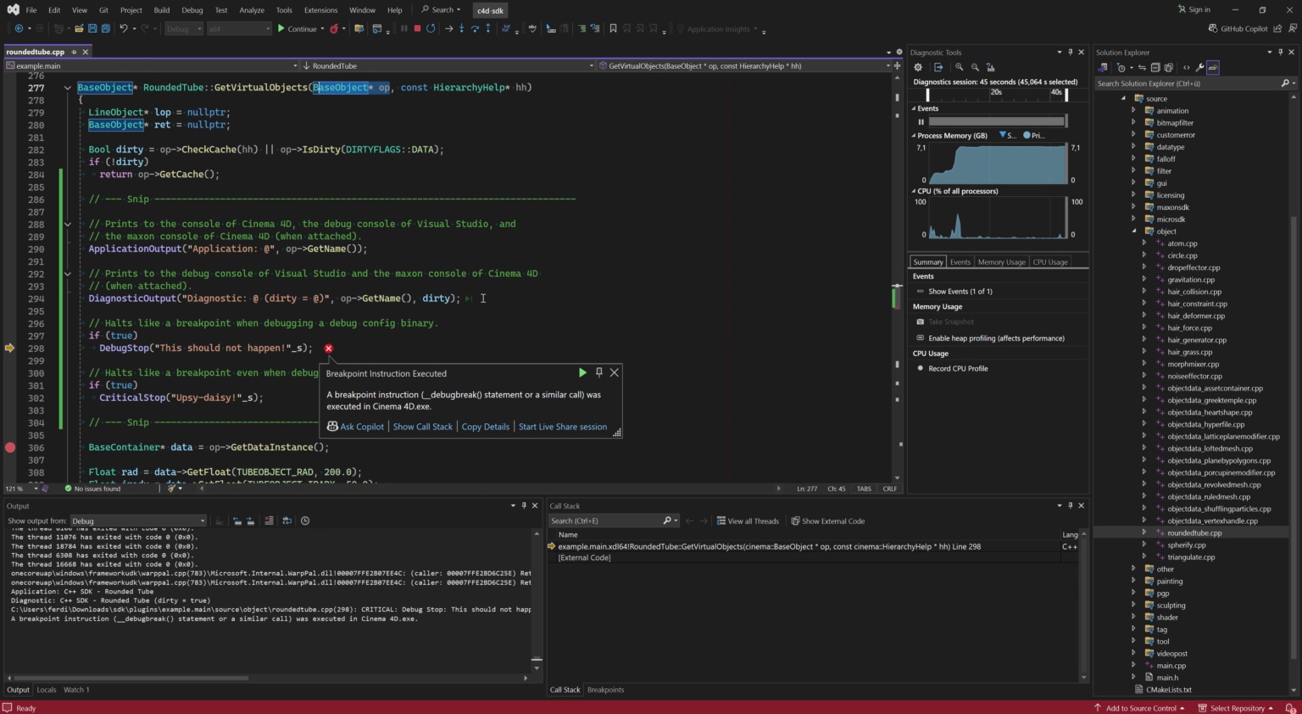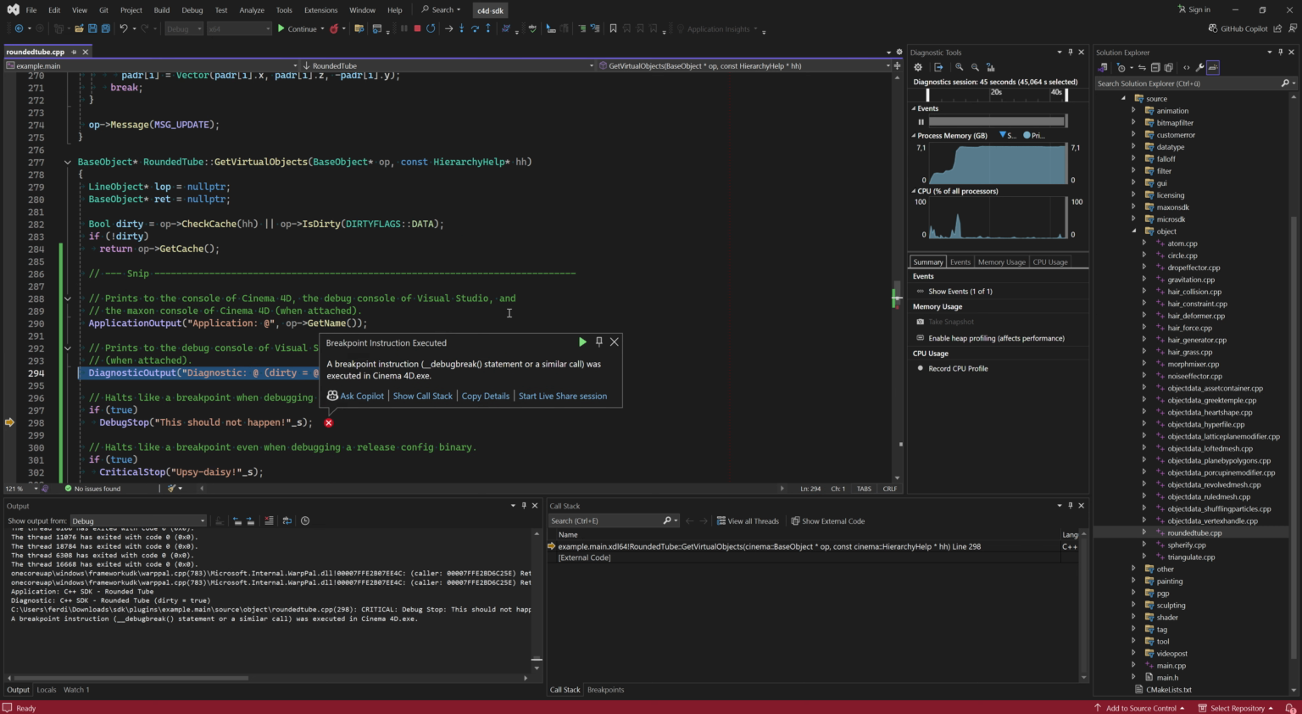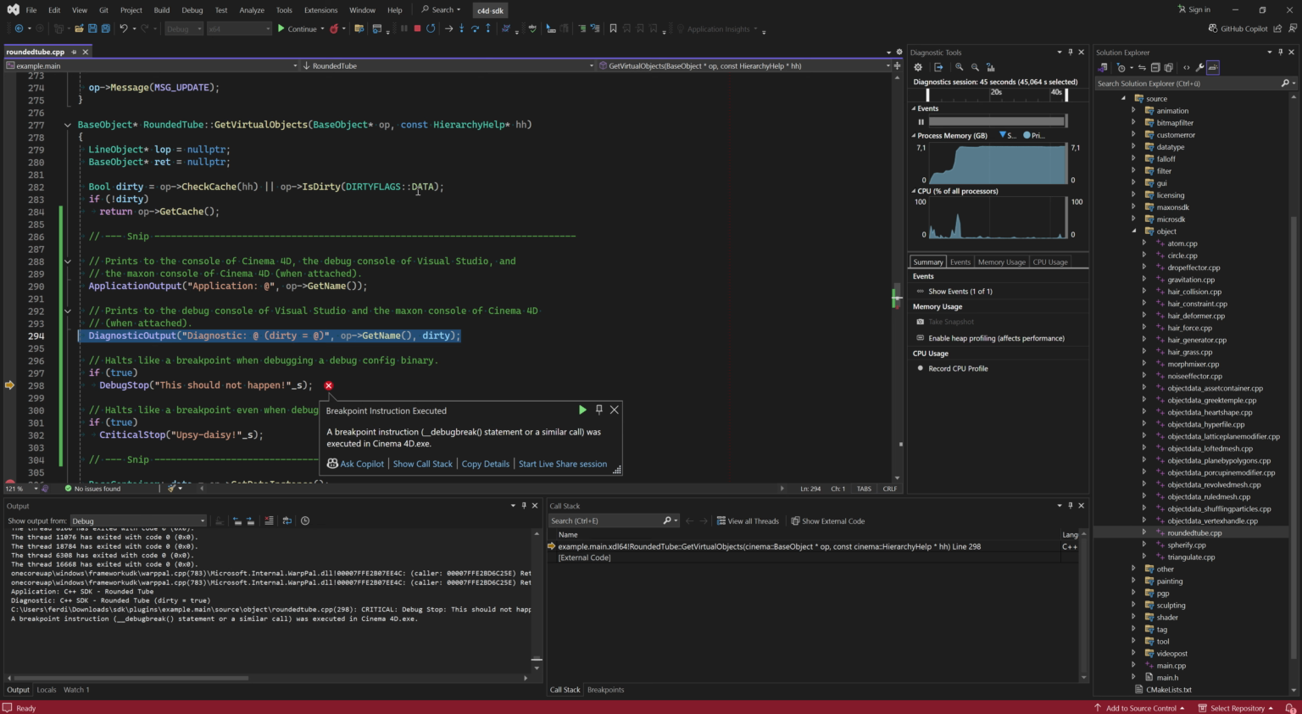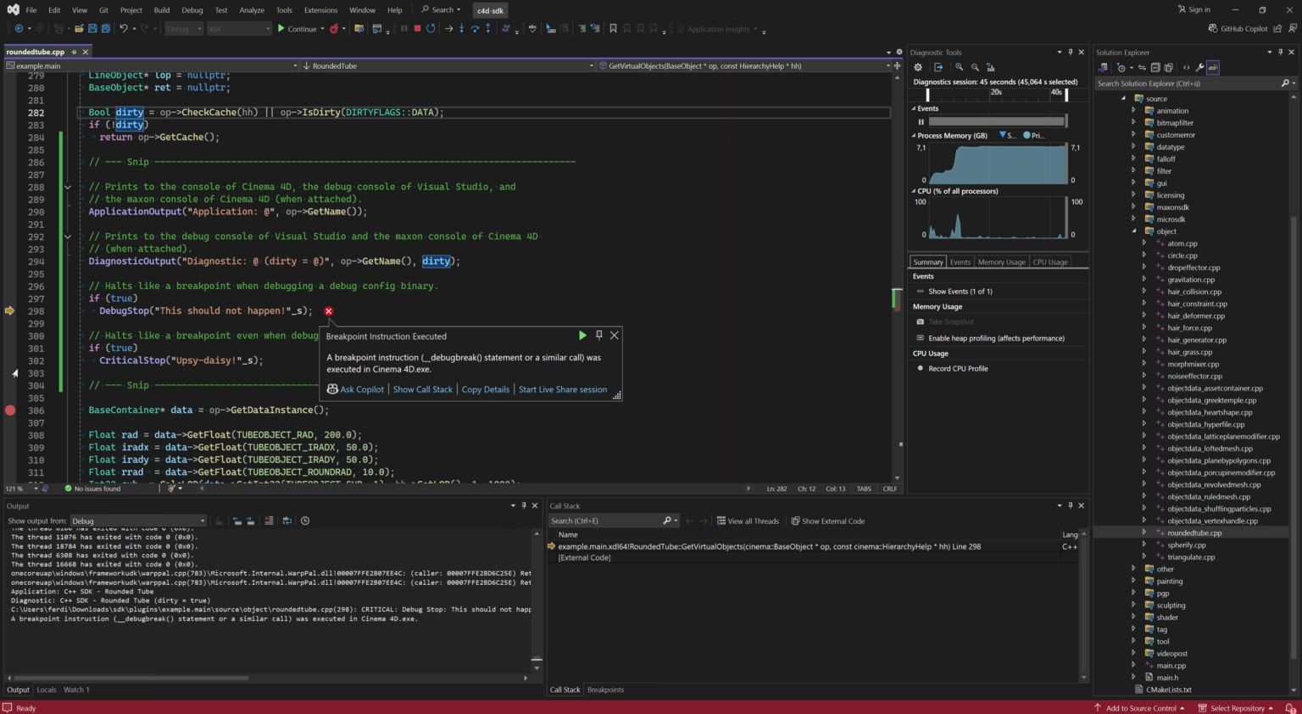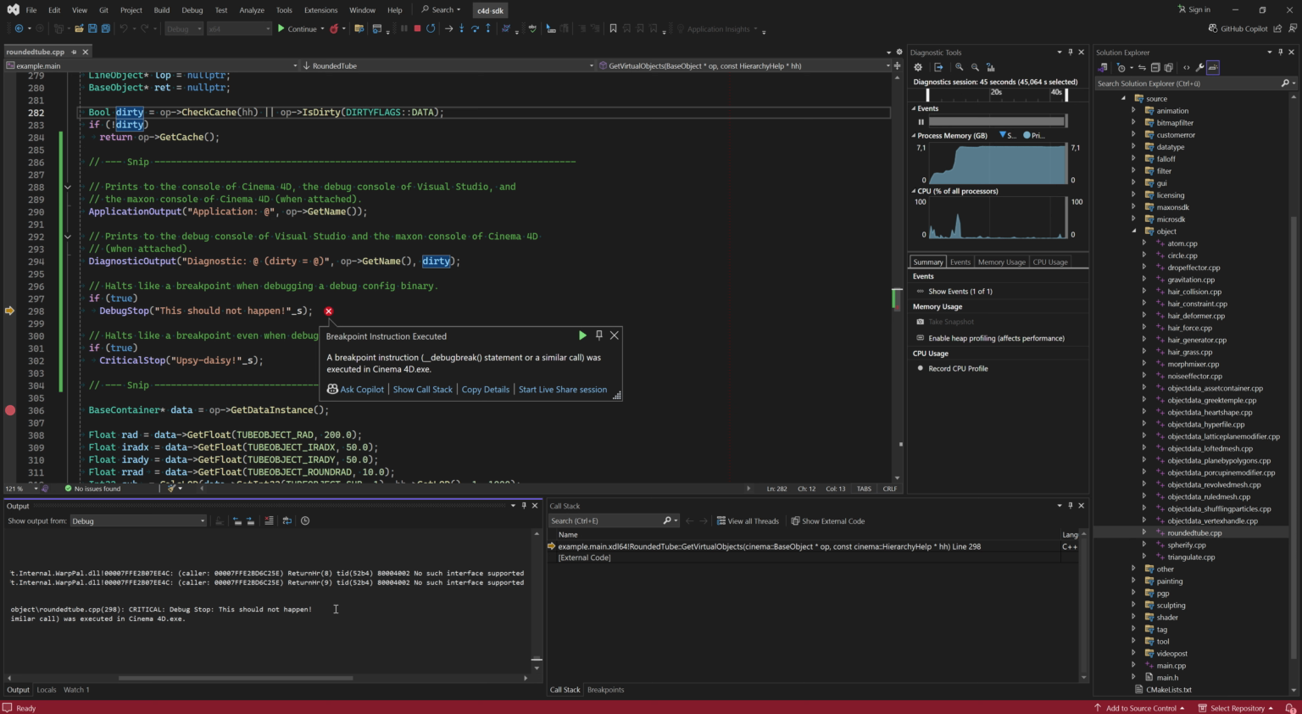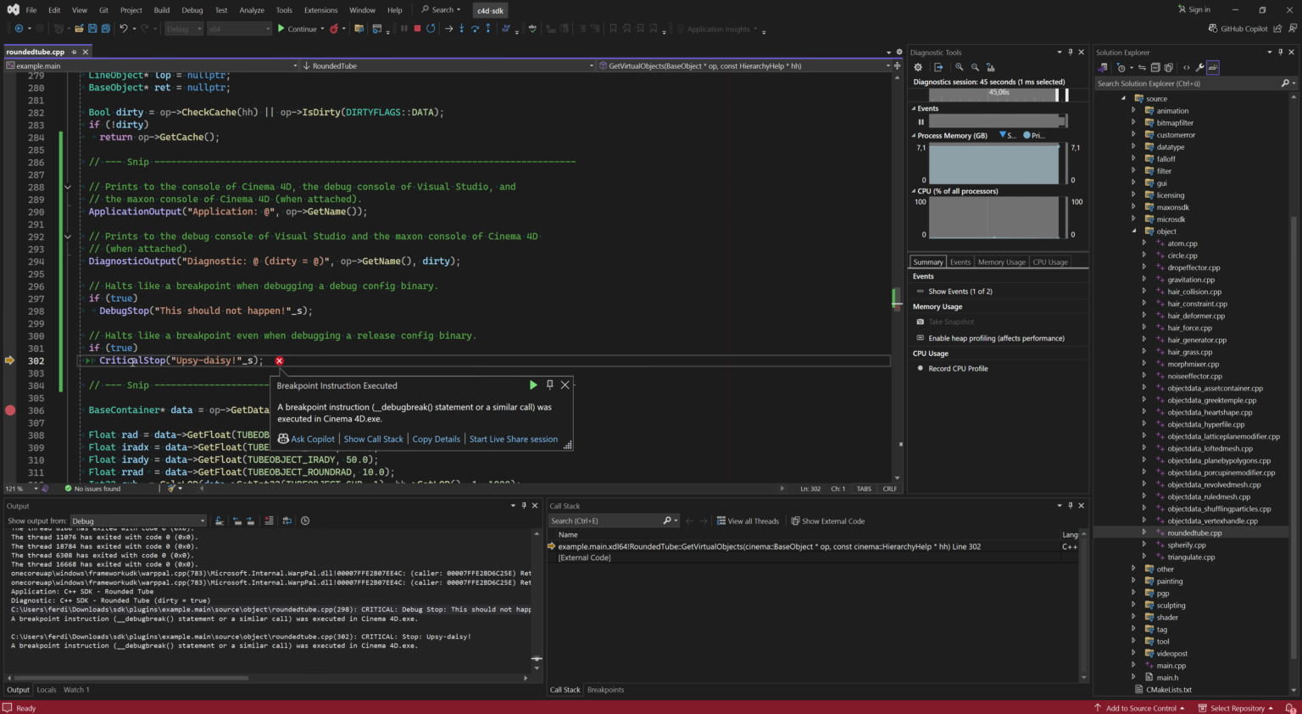And here we also see the diagnostic output, which does exactly the same, only that we also print here the dirty state. This thing basically computes if the cache for the thing has to be rebuilt. So this will always print true, because in order to reach this line, it has to pass this check. So this has to be always true here. Yeah, and we are now halting here at our debug stop, and we can also see this output here in the console. This should not happen, and we could of course just step here now, but we can also just press continue, and now we hit this critical stop, and exactly the same.